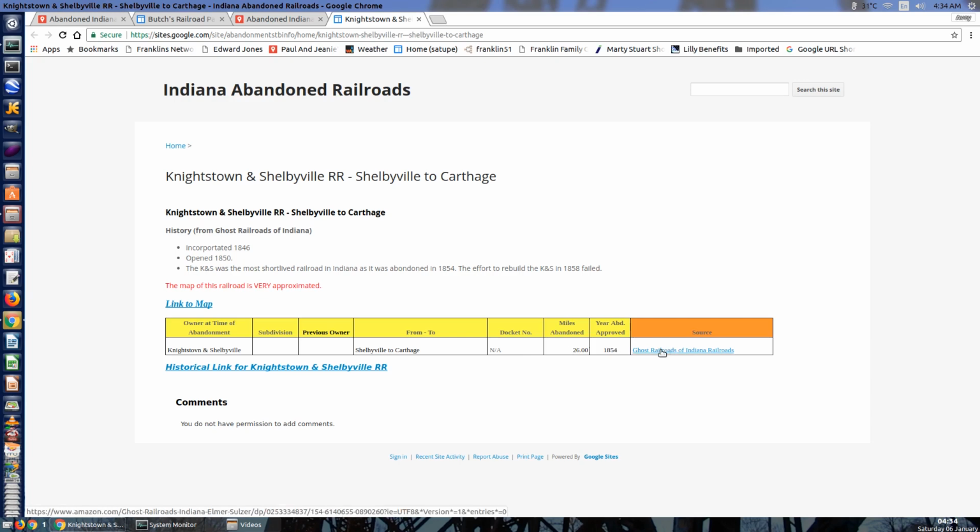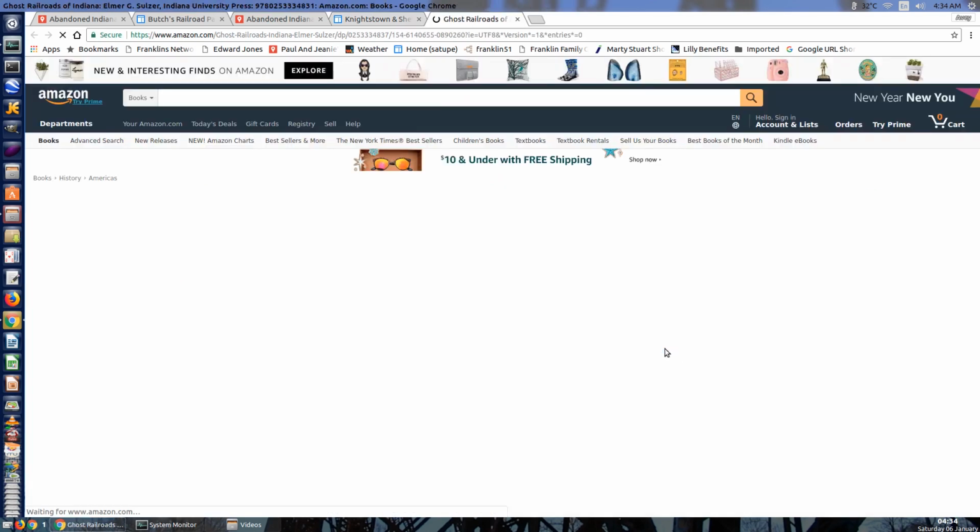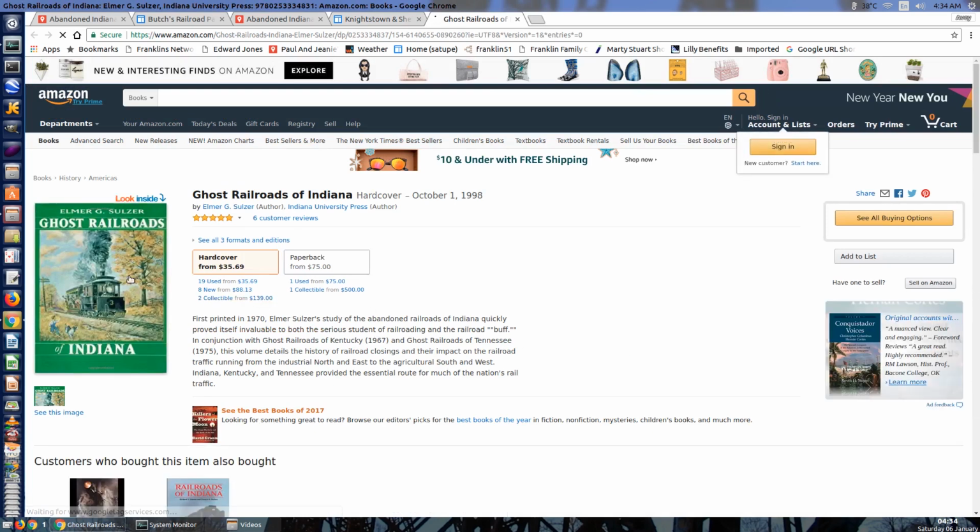And I might add, I'm going to give this book a big plug because I got most of my historical information for railroads abandoned before 1970 from this book. And this is the best book I've ever bought.